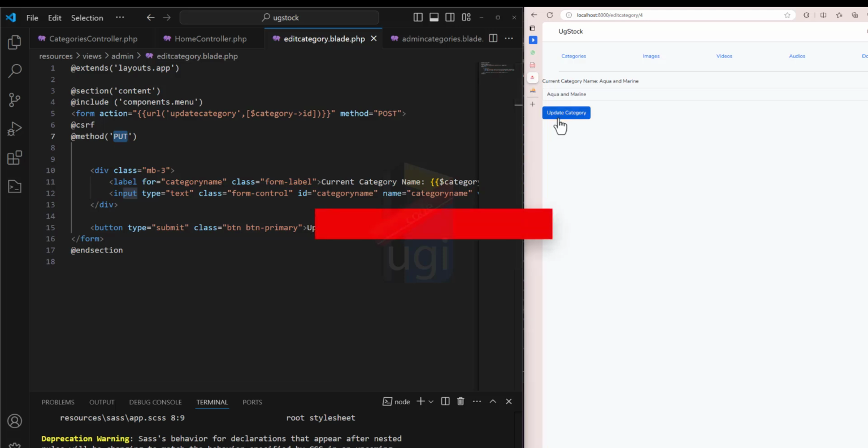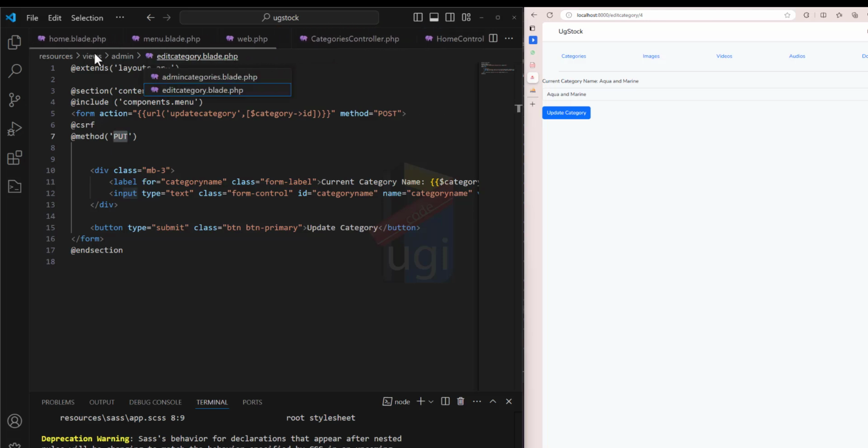And then when I choose to update, it should go to the route and get the update method to the web route, from the web route to the categories controller, and then update and return back. I usually want to return back because it should update and go back to the edit page, but I want to return back to this page. I'm going to show you both ways.